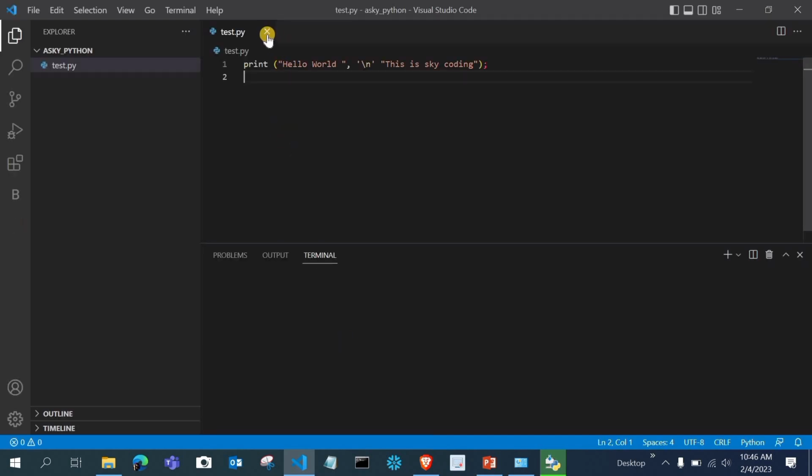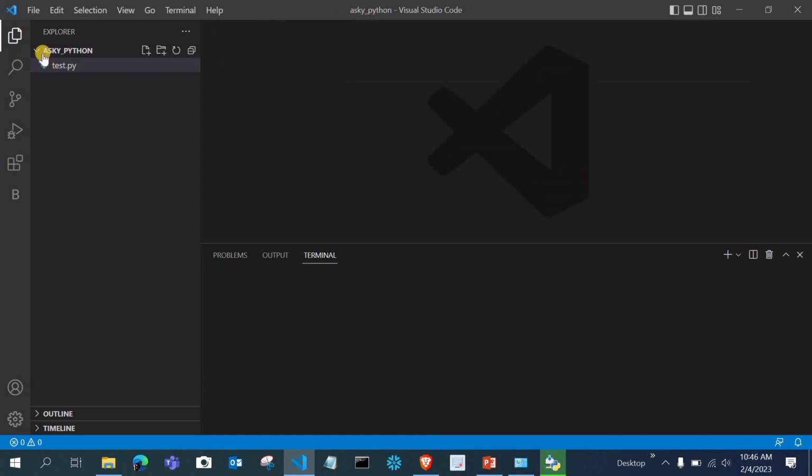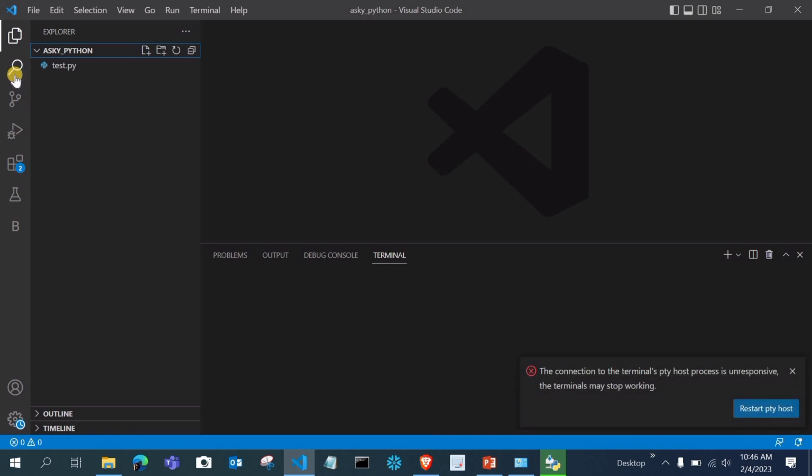You can see I have just opened my VS Code. I am already working in it, so that is why it is showing like that. Whenever you open VS Code for the first time, it will show a Get Started button. You can simply close all those things and then click here on extensions. This is extensions, this is run and debug, this is source control, and this is the search option. This is testing, and this is Blackbox which I have downloaded.